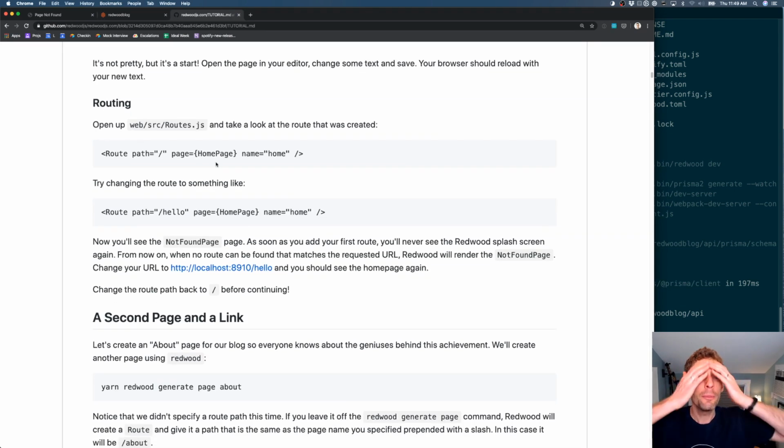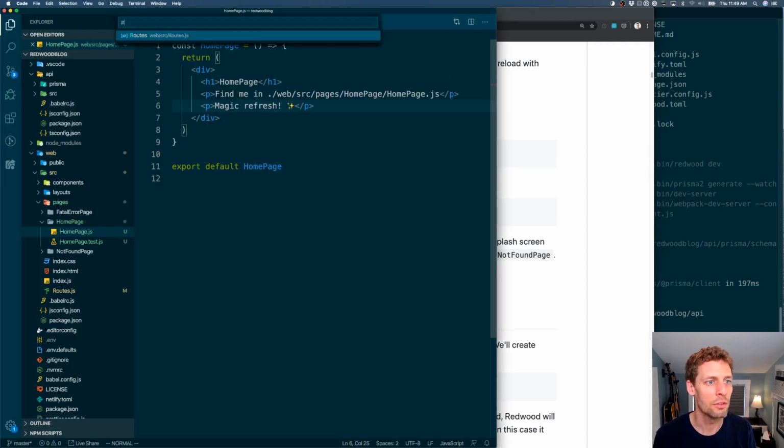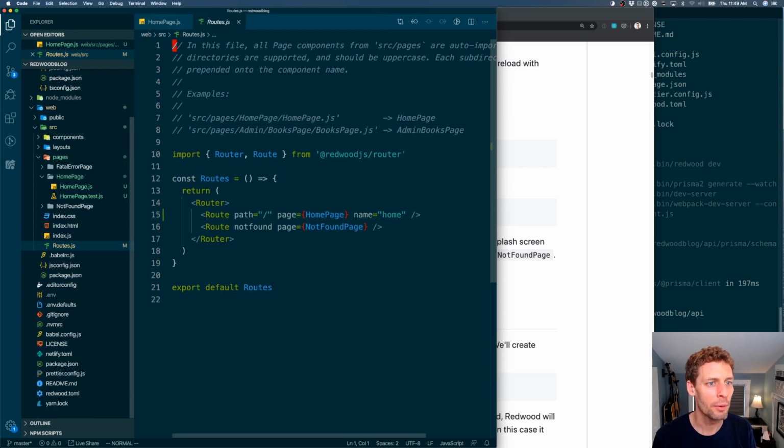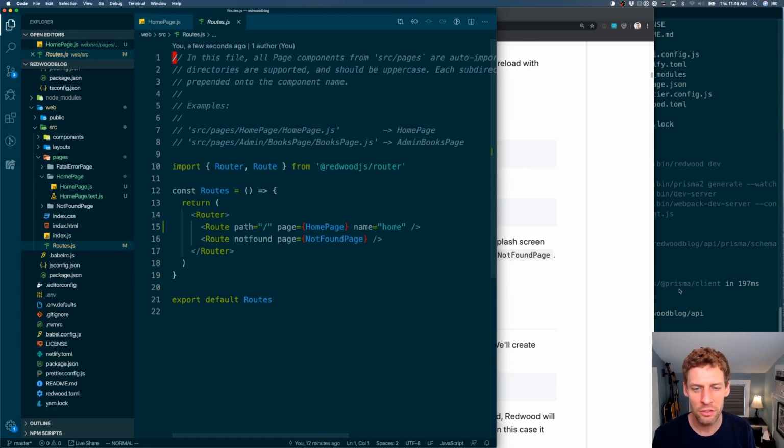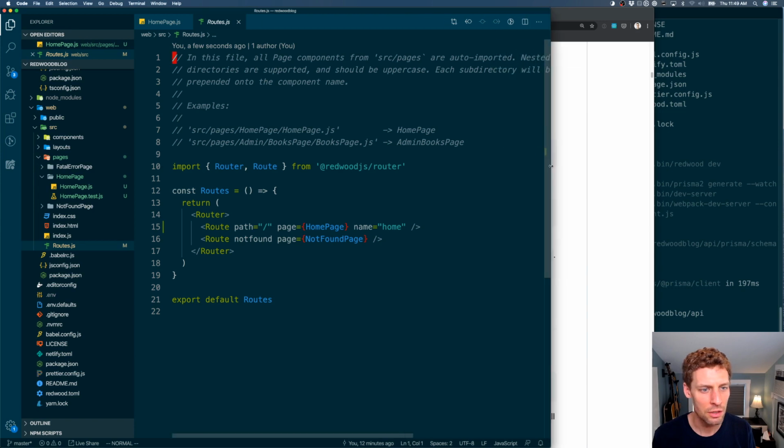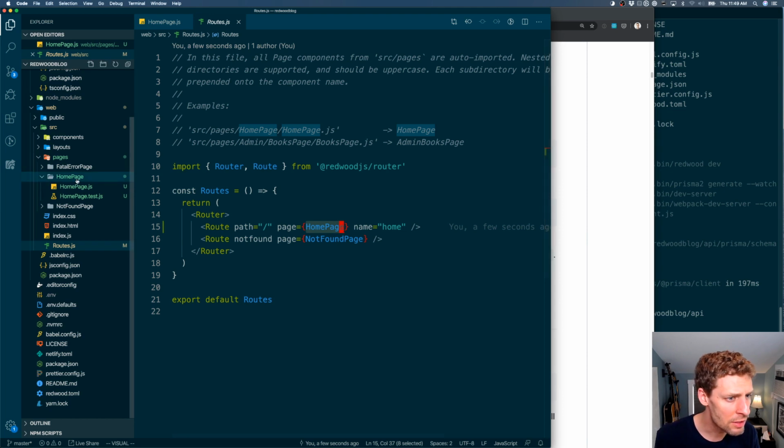So routing. Open up web sources routes and take a look at the route that was created. Try changing the route to something like hello. All right, let's do that. Let's open up our routes file. We already looked at this in the command line to see what things are going on here. Okay, so homepage, I'm guessing, is referring to the component, right? That's going to be referring to the object here, which is by default in pages/homepage.